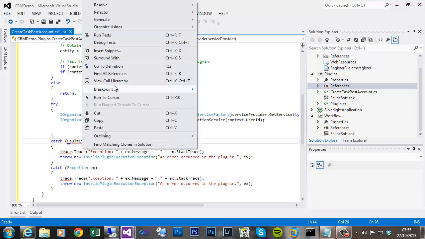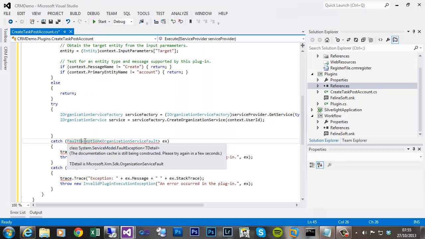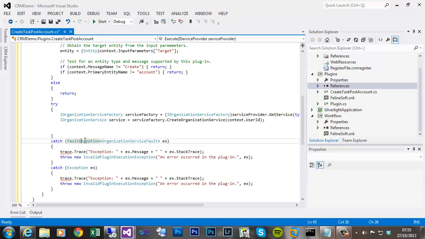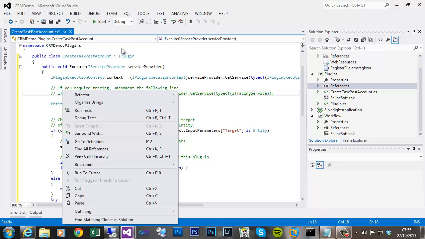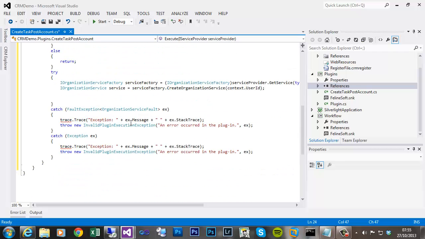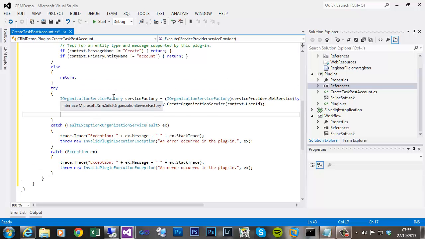I need to add System.ServiceModel as a using to make that SOAP fault exception available. And let me just uncomment this tracing line because I've referenced it in the catch blocks. So to begin now to create the plugin, obviously this will be triggered on the create of an account.